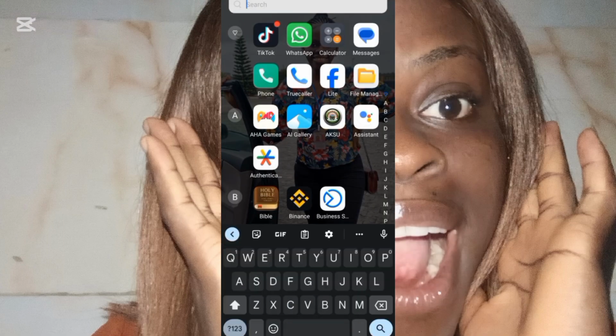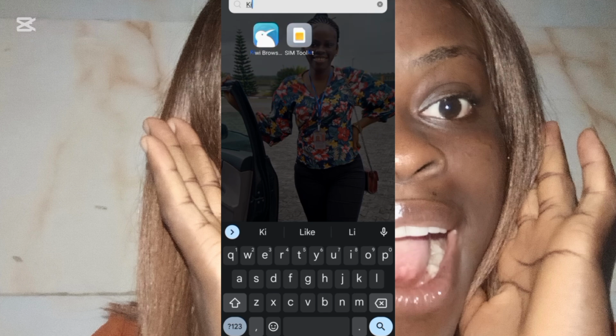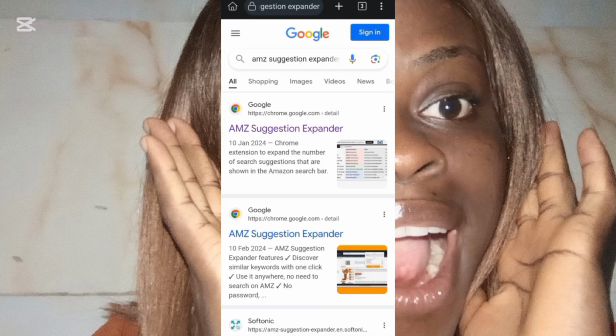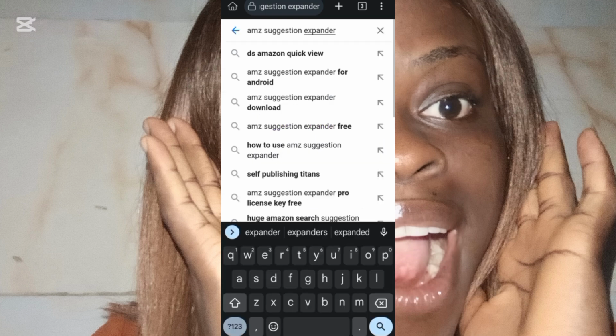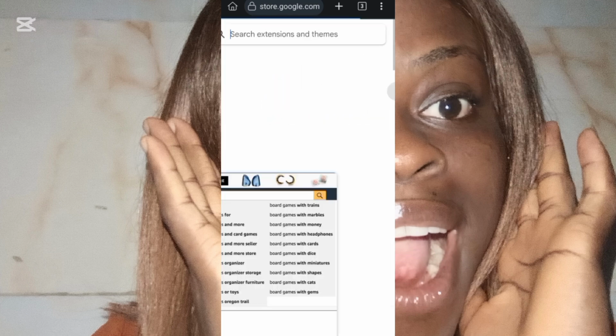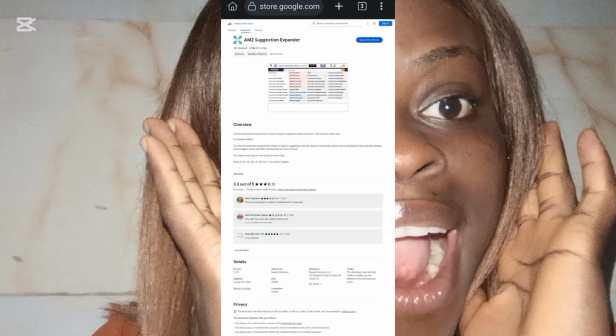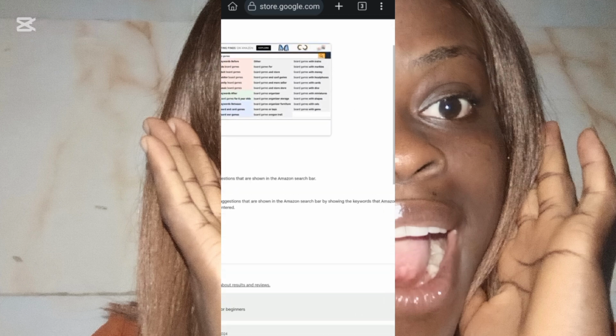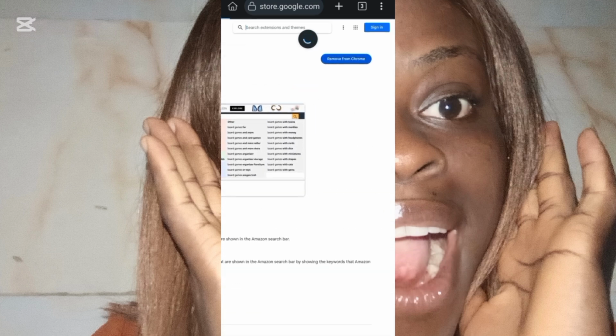Let me show you these free Chrome extensions. Okay, let's continue. At this point, go to your Play Store, look for Kiwi browser. Here is the app. Once you look for it, you download it. Kiwi browser is very important. After downloading it, once you open it, you will type AMS Suggestion Expander. Once you type that, it will pop up. I already have it in my Kiwi browser. That is why it is telling me to remove from Chrome.